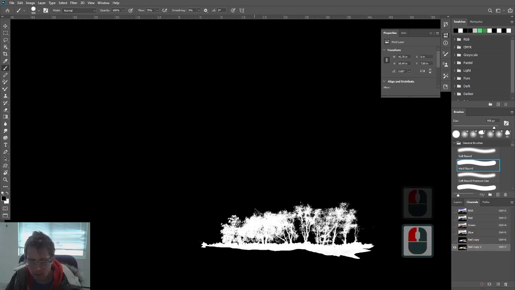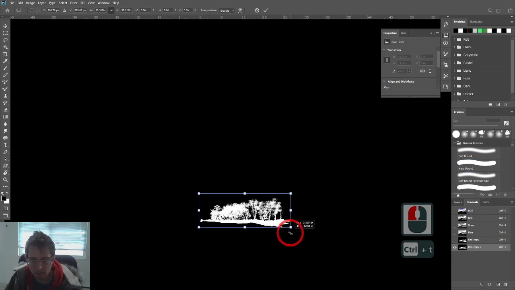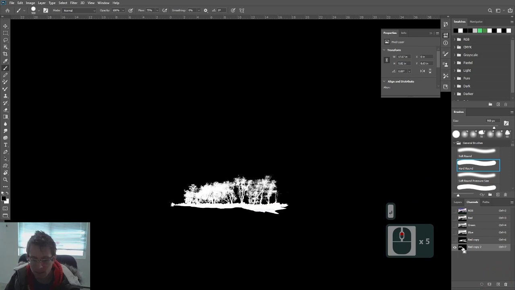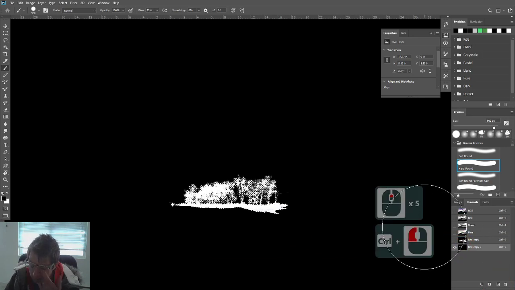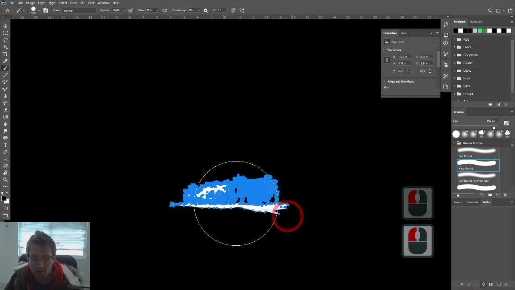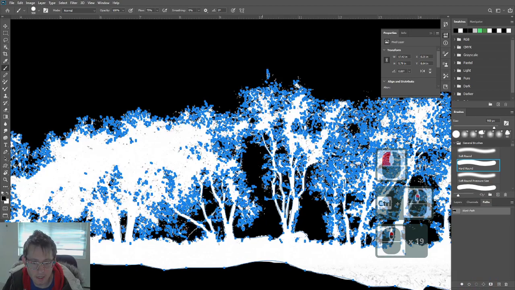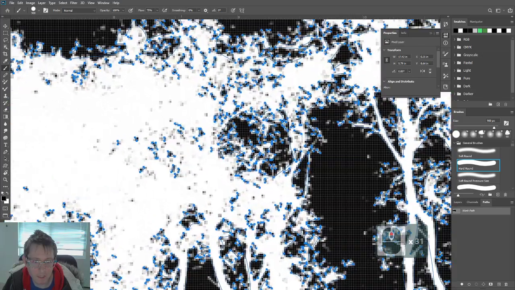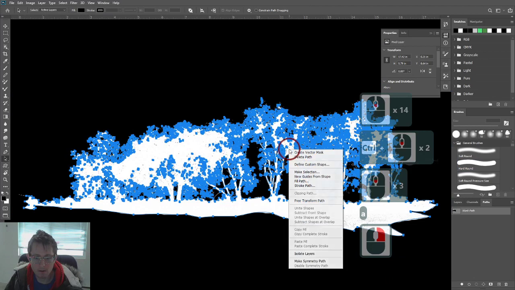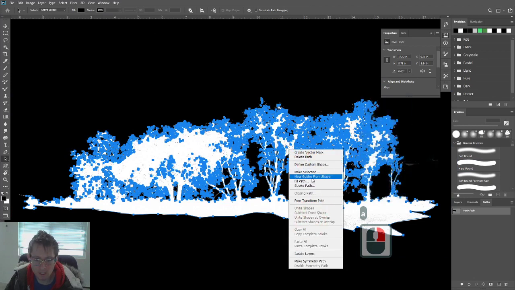So this is my big one, and we'll go about half size on this. On this one, when I control click on this thumbnail to load it as a selection, and go over to the Paths tool, I can create a path from selection, and you'll notice that this one will hopefully have a little less resolution issues. I'm then going to once again right click, and I can define a custom shape.